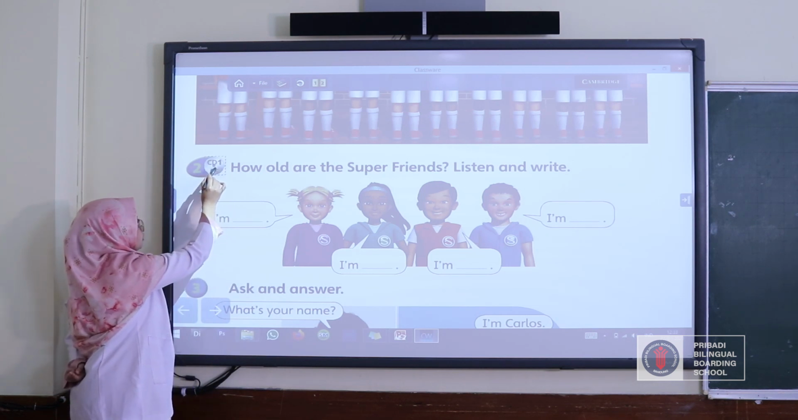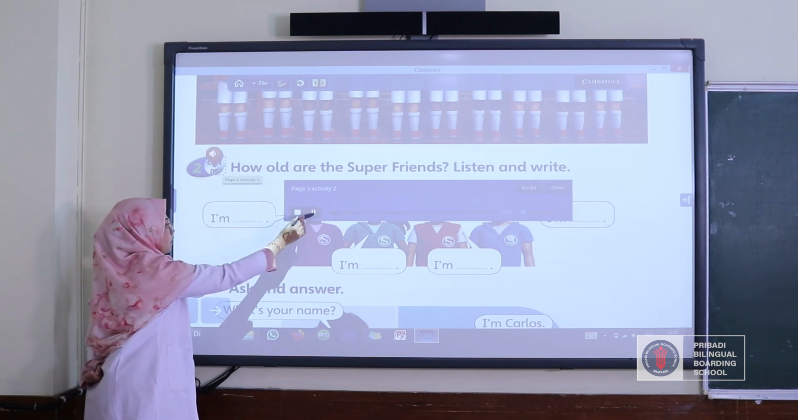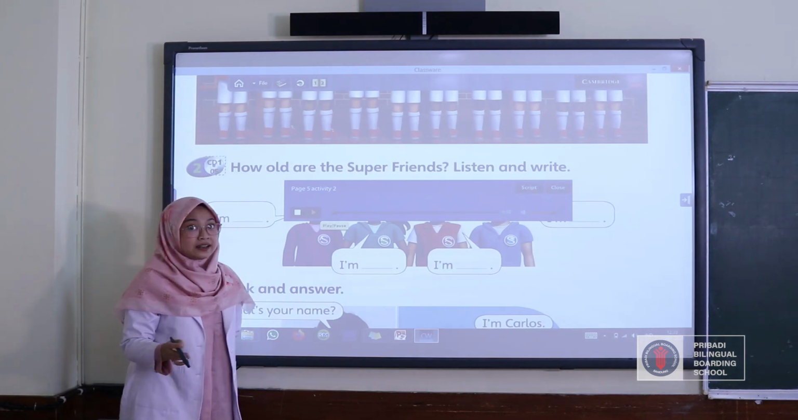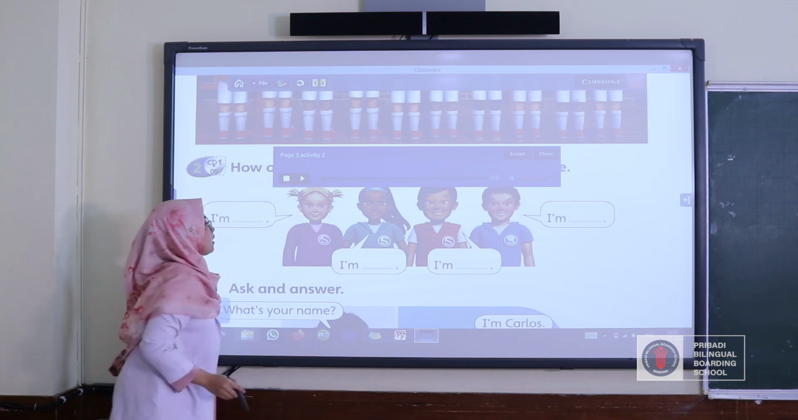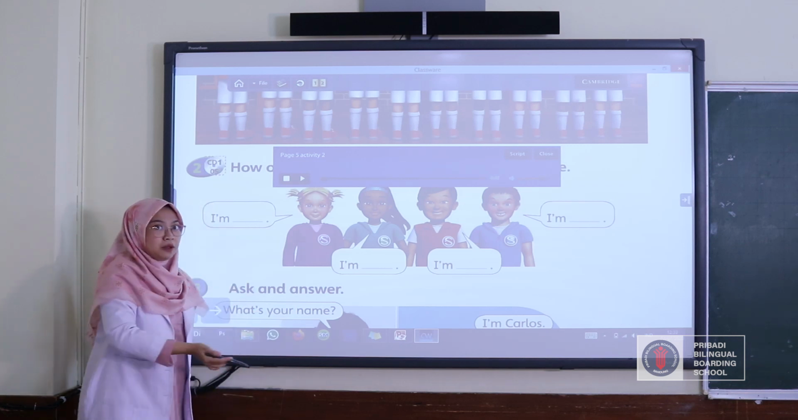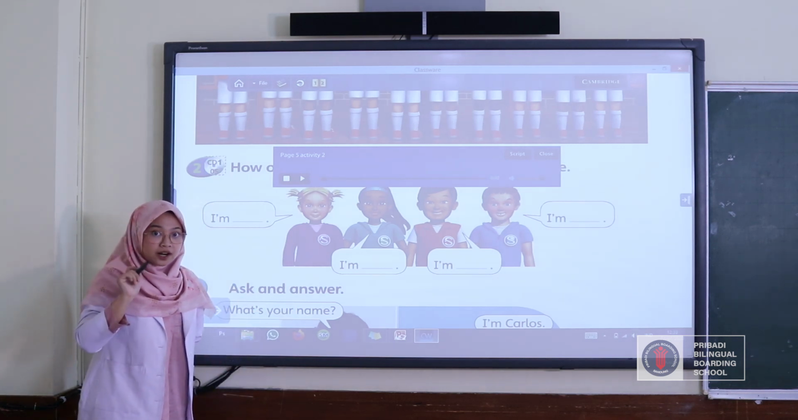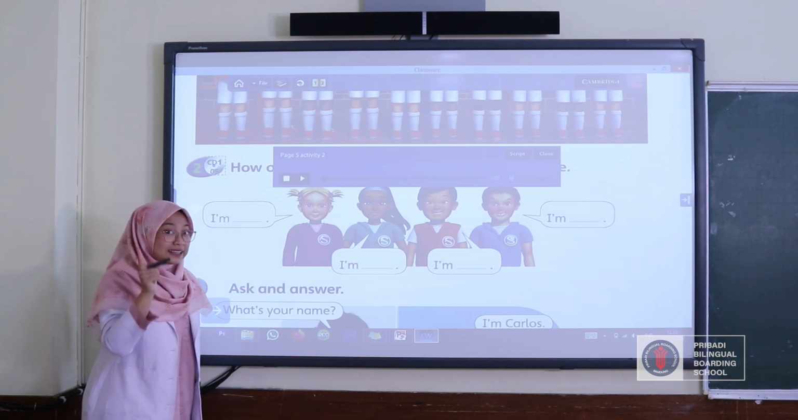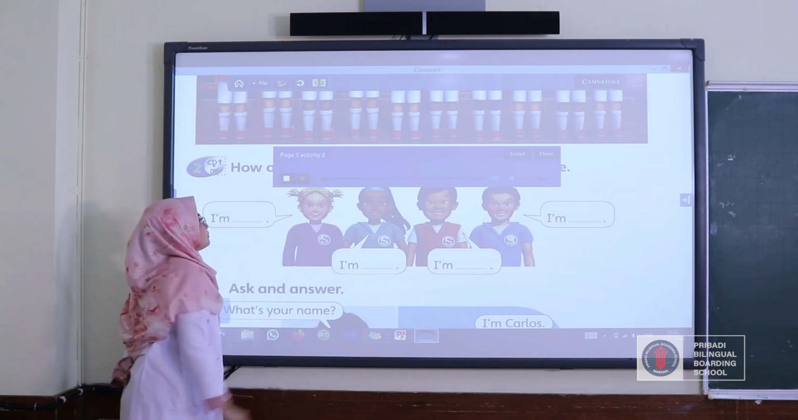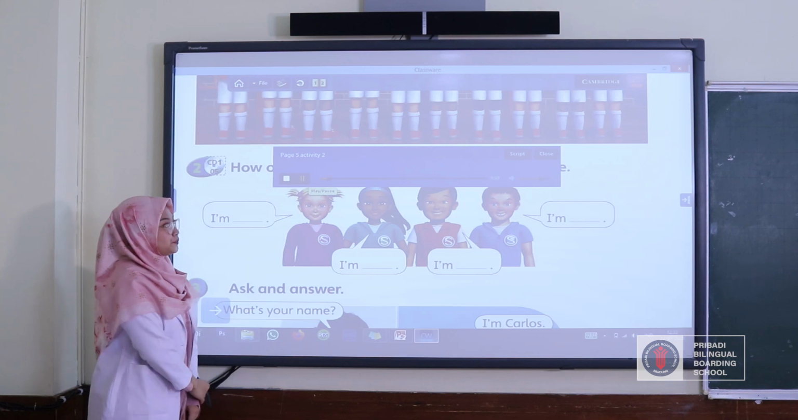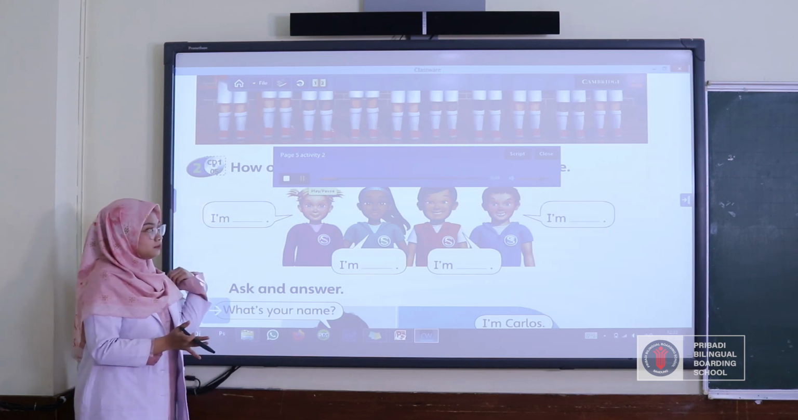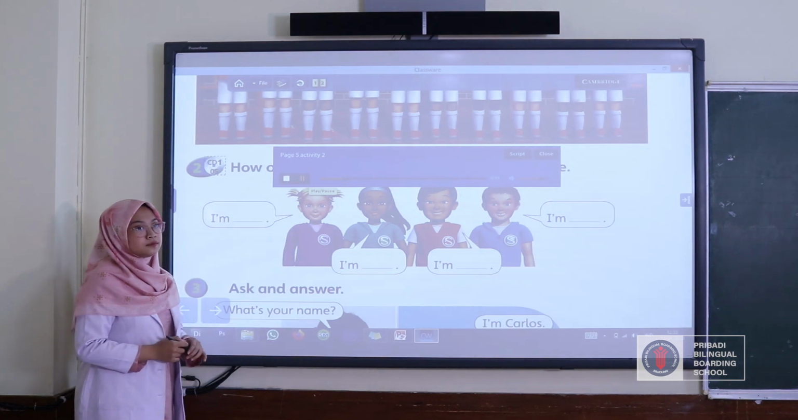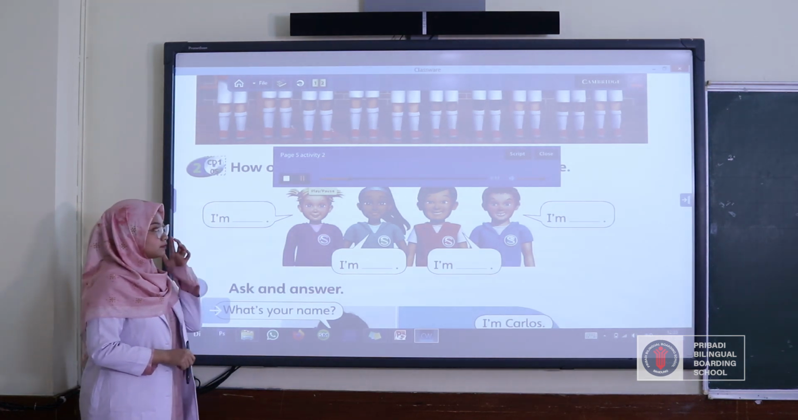So, what you have to do is, in the student's book, listen and then write their age. For example, this one. I am blah blah blah, and then you write down the number that Misty says. All right, let's give it a try. Page 5. 2. How old are the super friends? Listen and write.